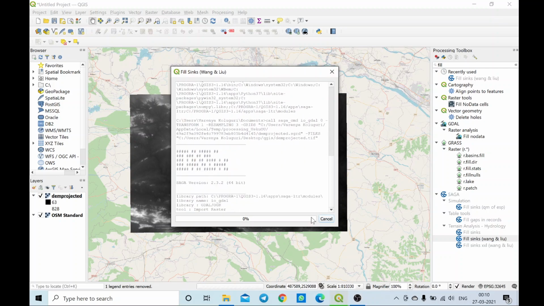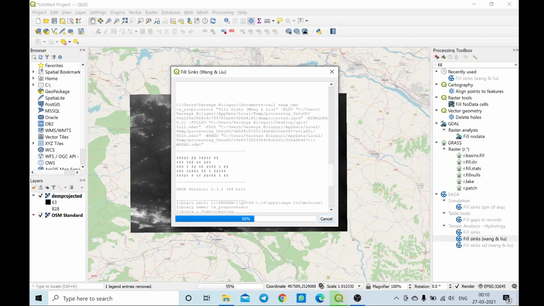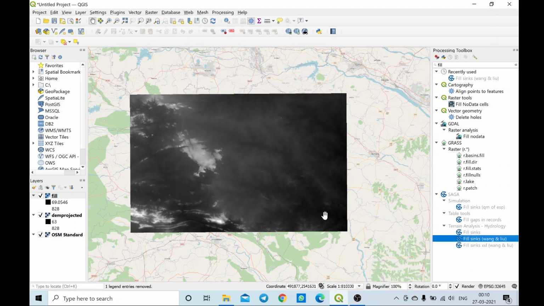It takes some time. The task is finished. I'm closing this. We got the fill layer.